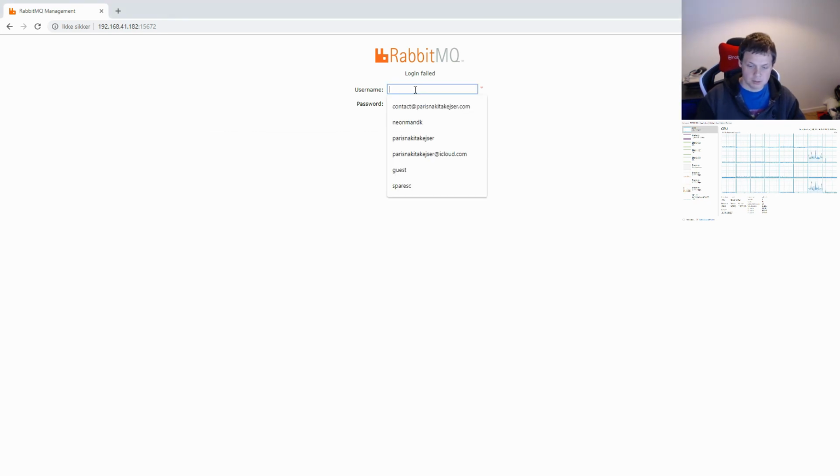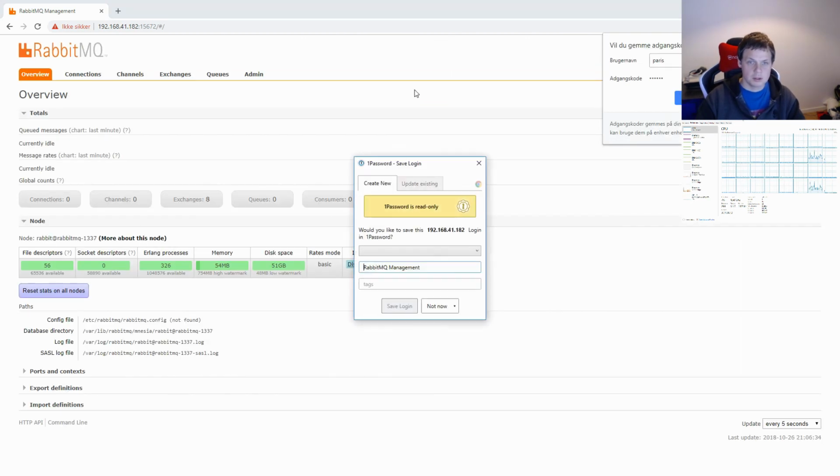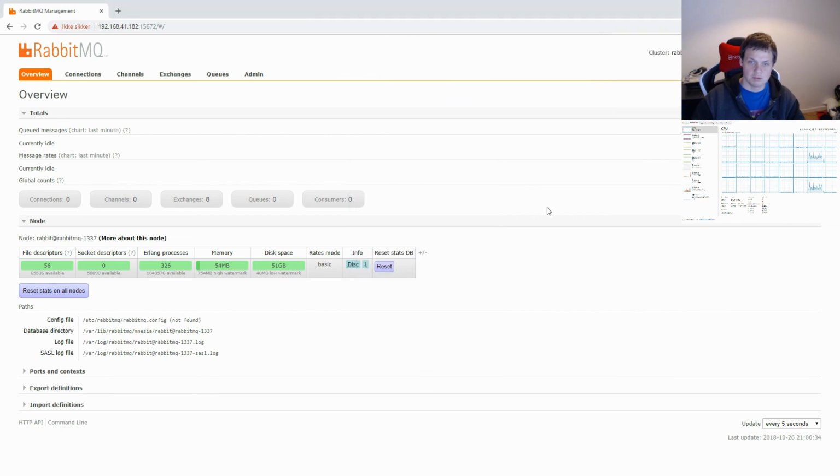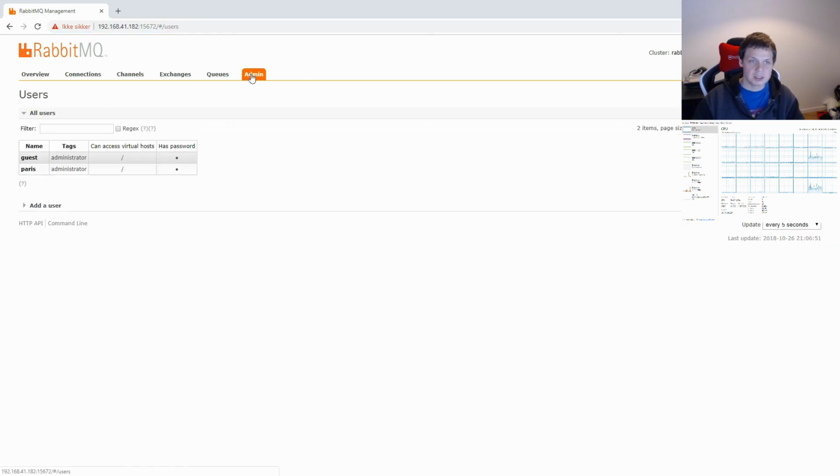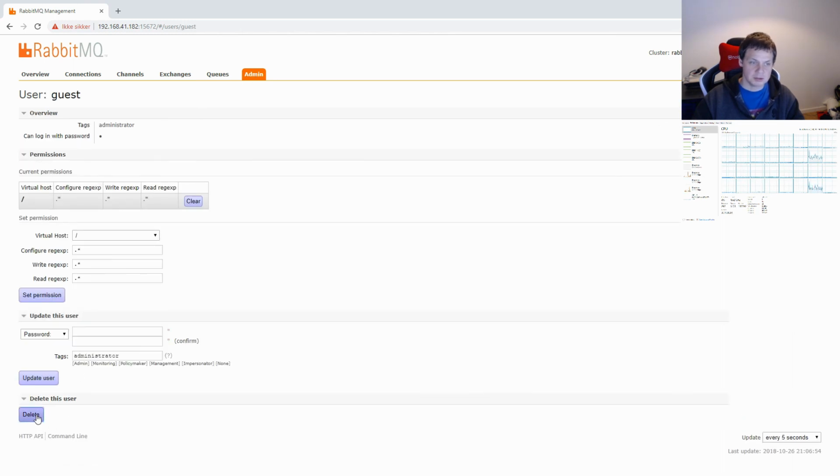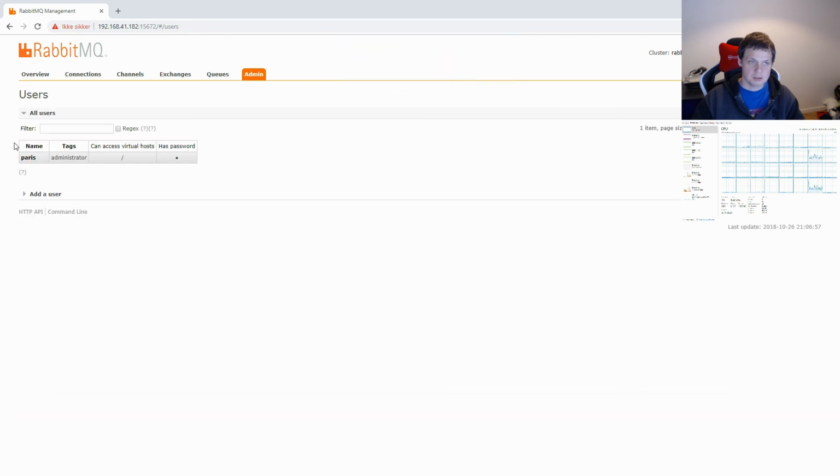Yes, and if I log in with my Paris account here and then we go inside, I'll say never and never. And remember this URL, it's the default port for RabbitMQ web management, and this is my IP address to my virtual machine. I want to remove the guest account, so click on admin, click on guest, and then delete the user, and it's gone. Now I'm the only user for RabbitMQ, and now I'm ready to use my virtual machine and my queue.